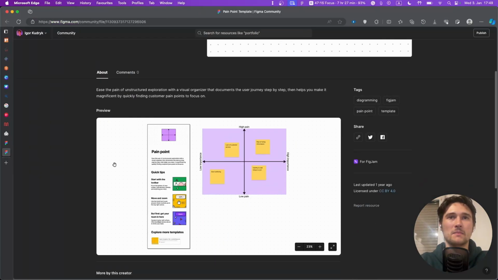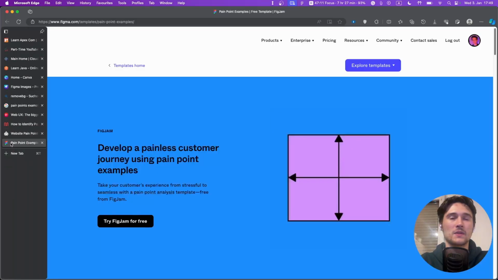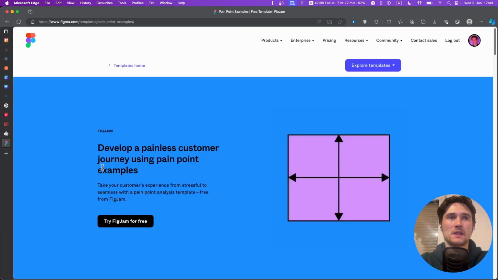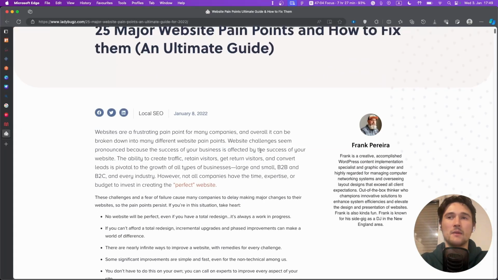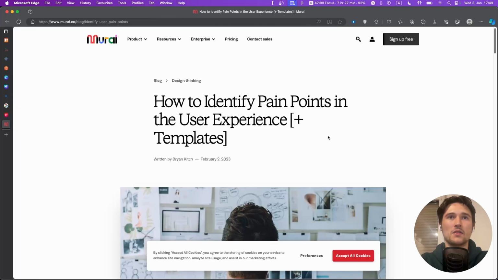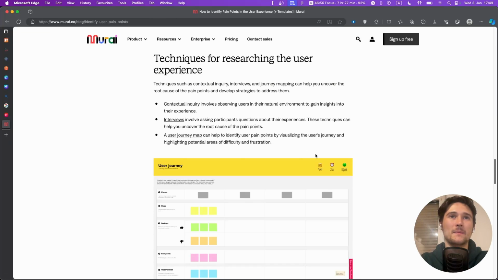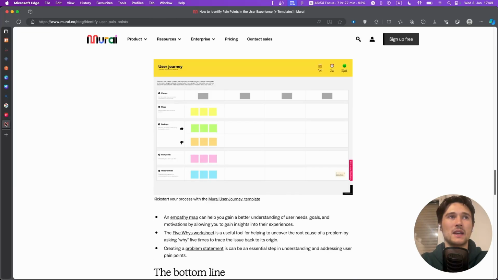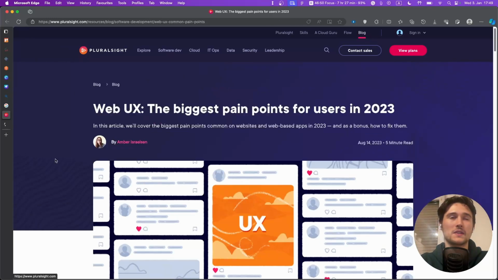So we have the pain points. Yeah, this is not what I want. Develop painless customer journey using pain point examples. No, that's not what I want. I don't want to research them. I already know the pain points that people have, or at least I think I know. I don't need to research them. I need an actual example of elements, how people usually structure it. Let's see Pluralsight.